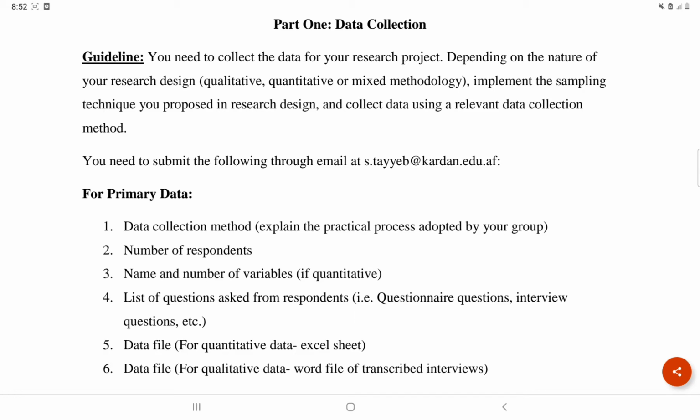So for primary data, as you already know, this is the kind of data that you're originally collecting for your study, which means it is not previously out there, but you're actually obtaining it for the sake of your own final project. So number one, the data collection method. When you see in the bracket, I have explained that you need to explain the practical process adopted by your group. Now here, since you already know that this is raw data, I'm not asking you to fill pages for me. I just want the exact information that I need to know.